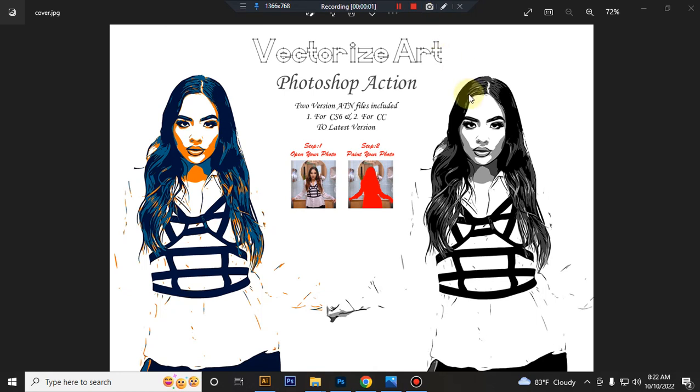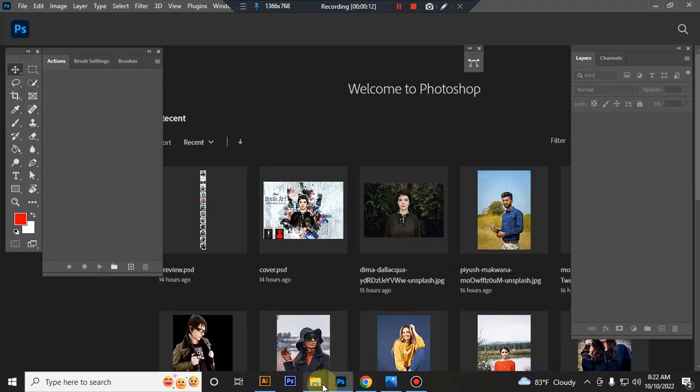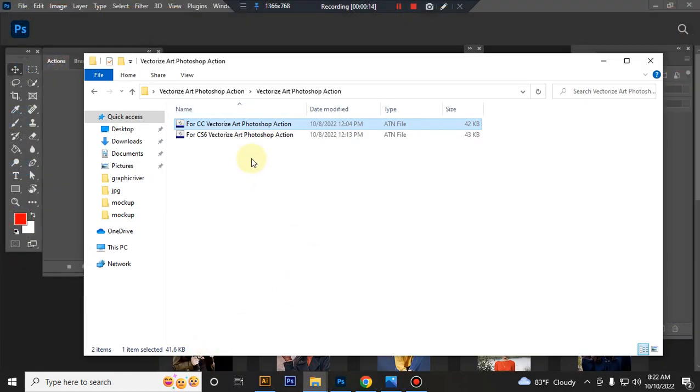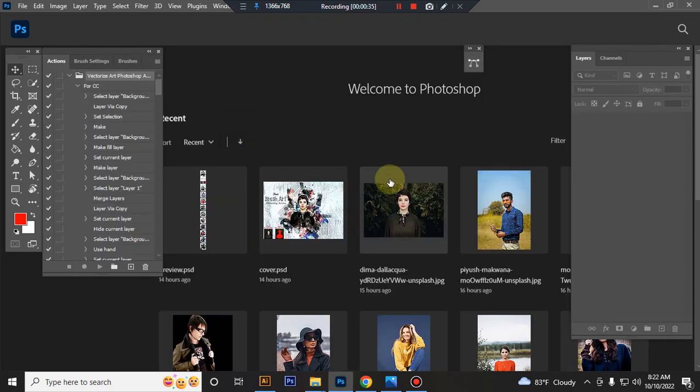Hello there, today I show you how to use Vectorize Art Photoshop Action. First open your Photoshop, then load your action file. In this action you will get two version written file, one for CC and another for CS6 version. I use CC version, so I select my CC version ETN file and double click. It load my Photoshop.